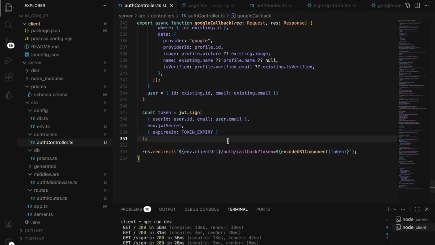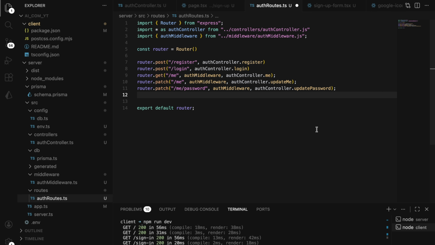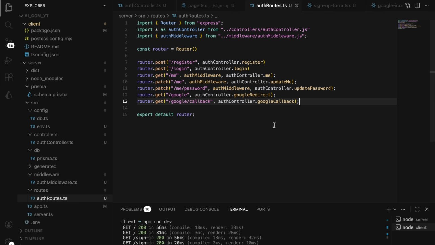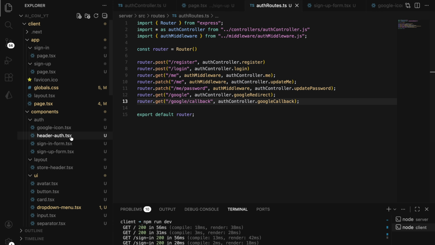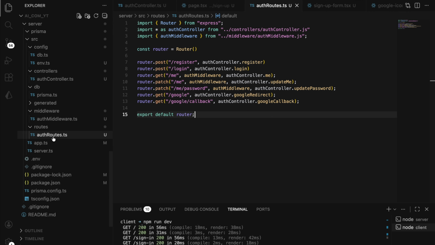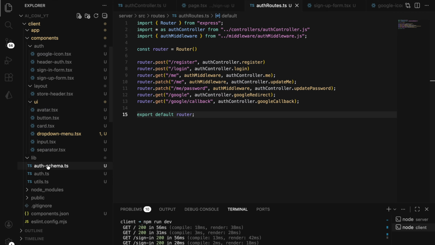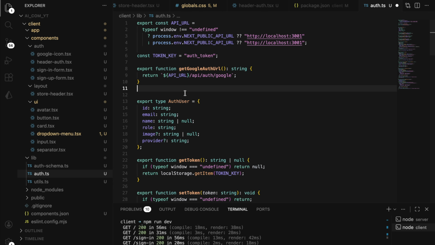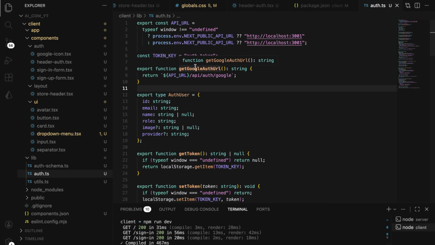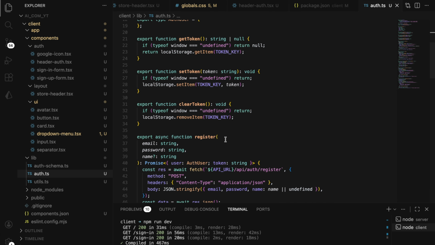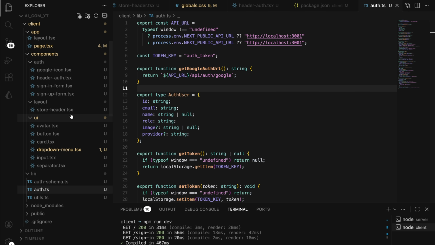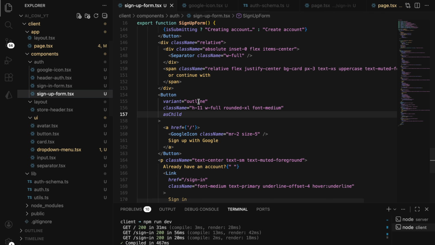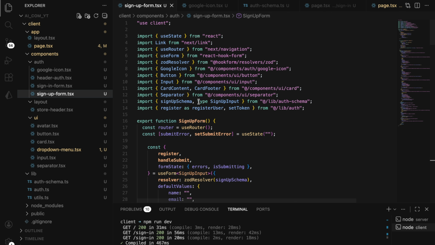Okay, so now with this done, let's make the route for the Google. Okay, so these two routes we are going to make here, and everything is done in our server. Now we have to work on our front end part. Okay, so now let's go to the front end part, and here inside auth.ts we are going to define this function. Basically, this is to return this particular API route, and then this will be all inside this auth.ts file.